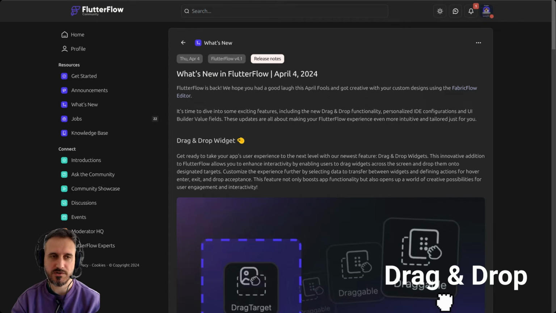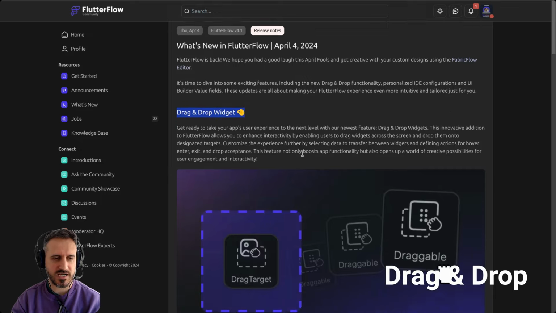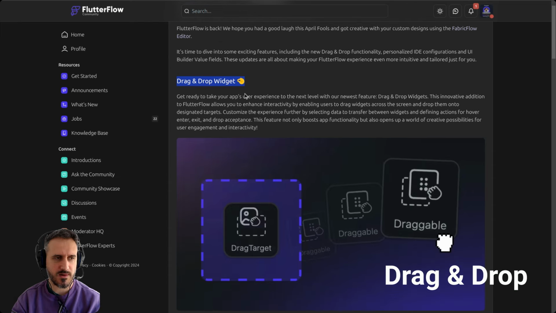Okay, so let's talk about the first feature, which is drag and drop. A lot of people in the community were asking for drag and drop. You could probably see that there was a wish list over here, but there is no wish list anymore, and that is because FabricFlow are focusing on their roadmap.